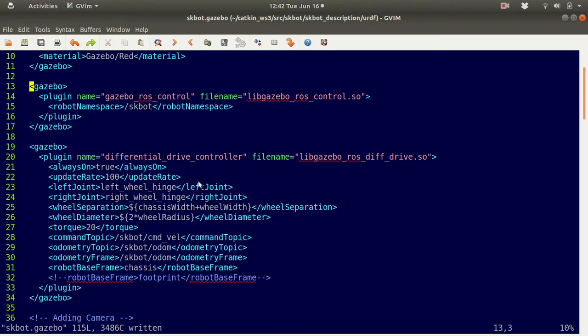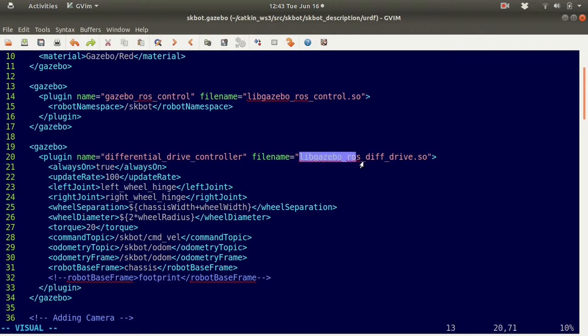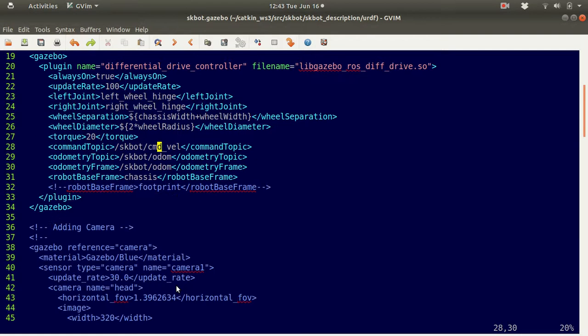So what you can see is we are including a plugin called differential drive controller, and it requires this particular library to interact with ROS. This also helps Gazebo interact with ROS here. What is worth noting is that the command velocity will now be given to this particular topic, skbot/cmd_vel, and its position is available under odometry here. These things are important, and it is also important to specify the robot base frame, which is chassis for us. The remaining things we keep commented.